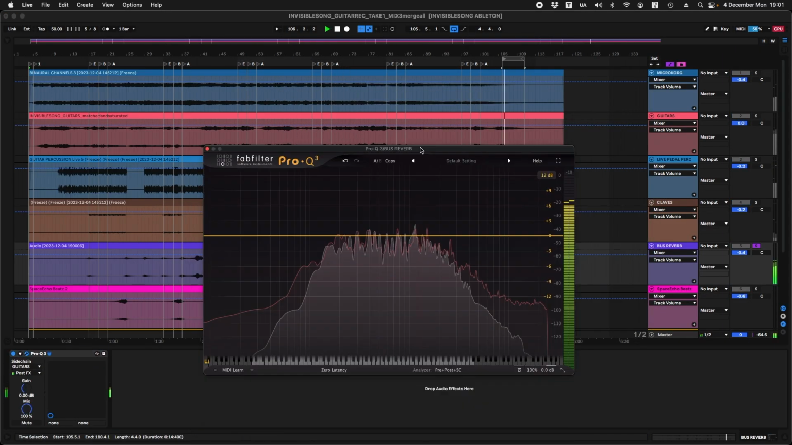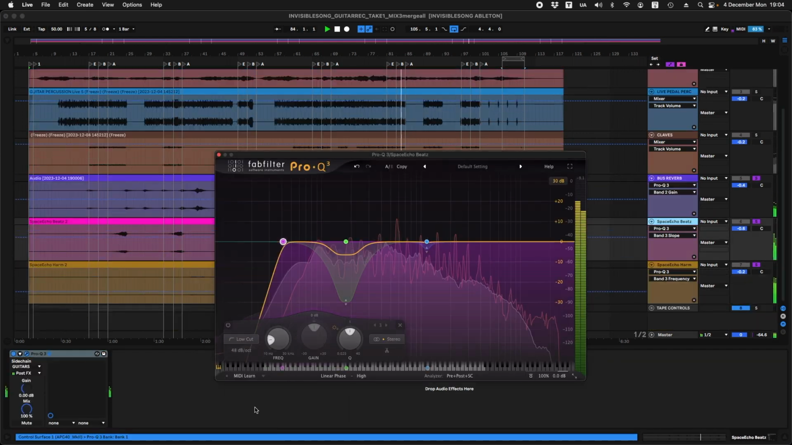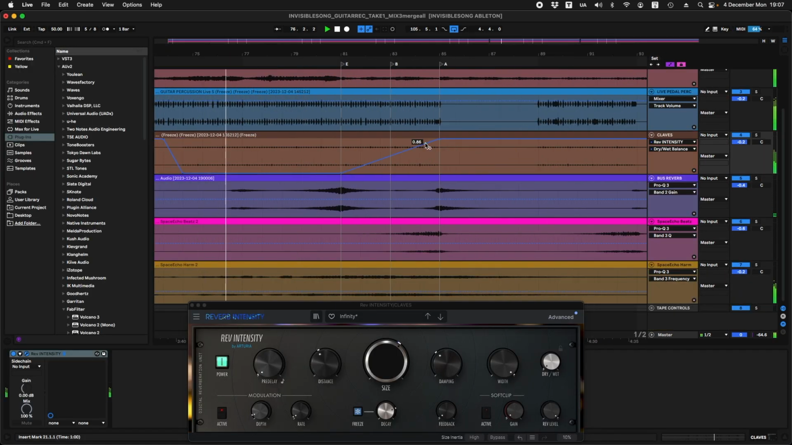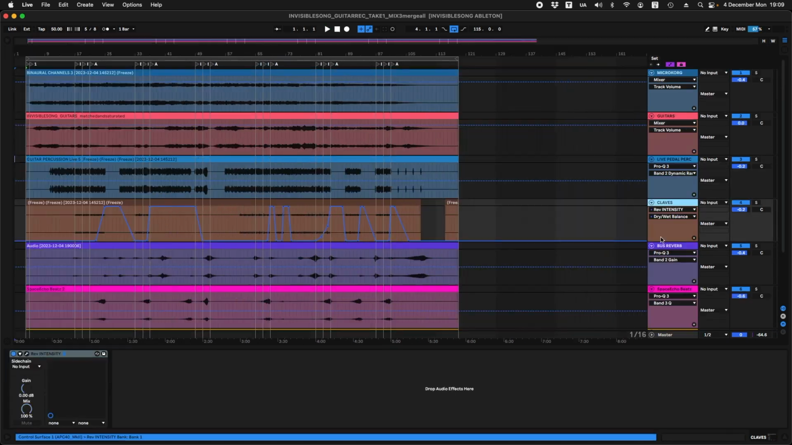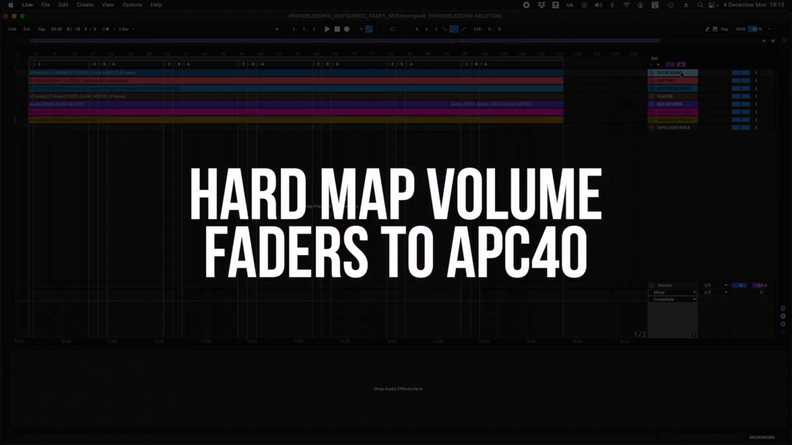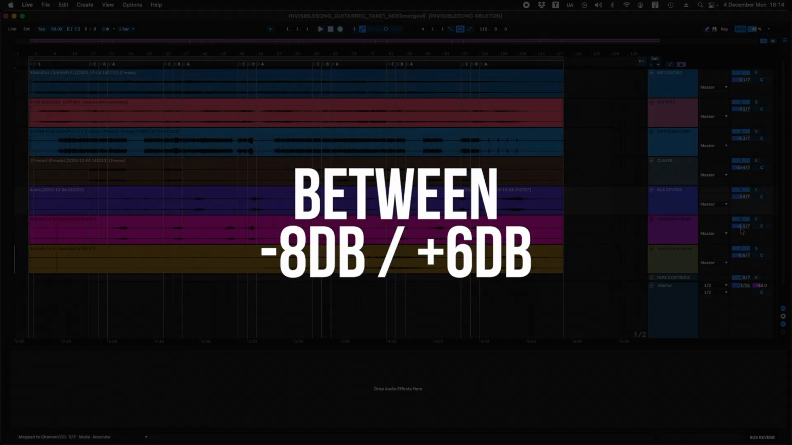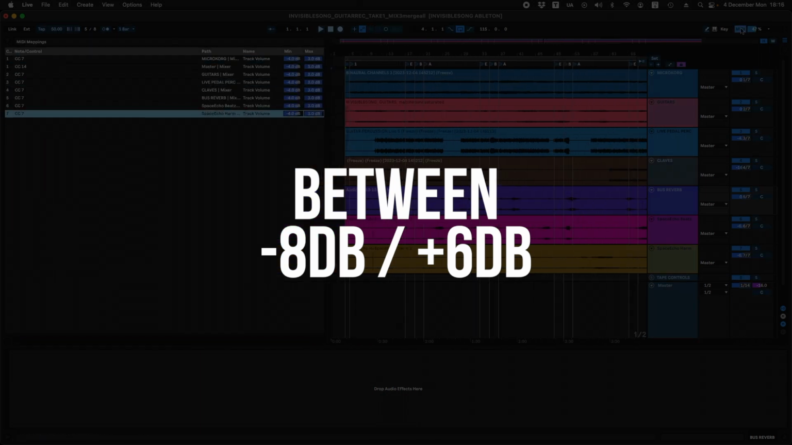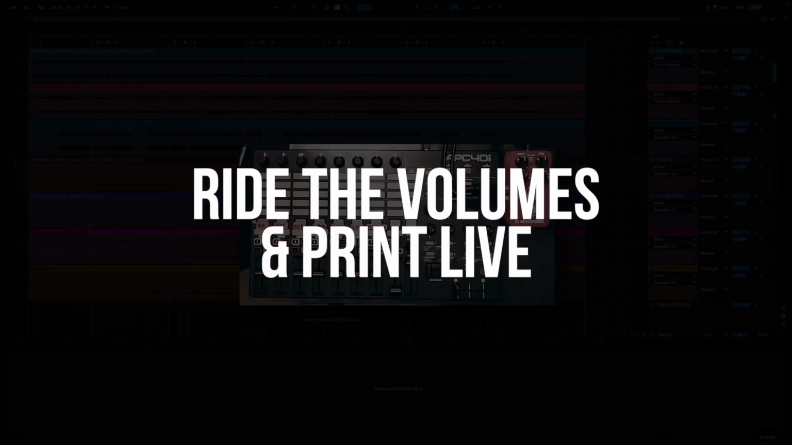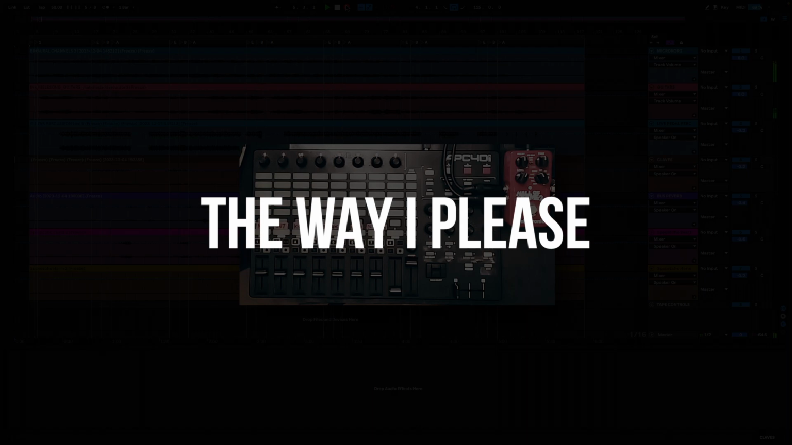Apart from the guilt I feel at that moment, technically, I had a little bit more time to mess with this final result while I was grieving, and I quickly hard mapped the stem channel volumes between -8 and +6 dB to APC, and I wrote the stems in real time, the way I please.